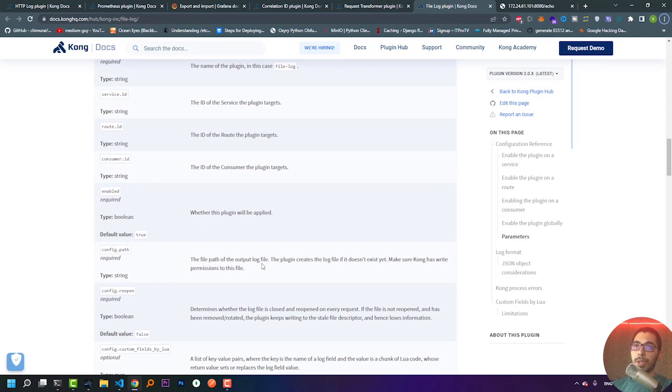The plugin creates the log file if it doesn't exist, so just keep that in mind. And the thing that is important, make sure Kong has write permission to that file. If ever Kong does not have permission to write to that file, it will skip that, so we wouldn't be having the logs outputted to the file.